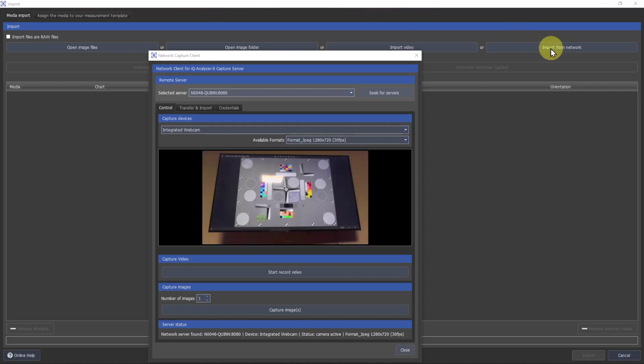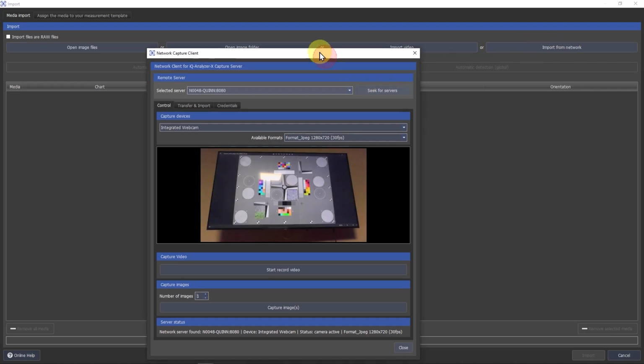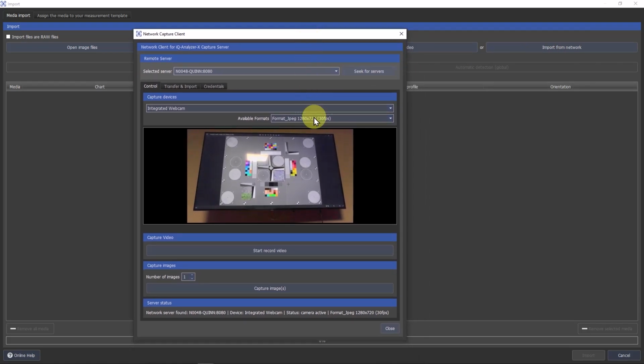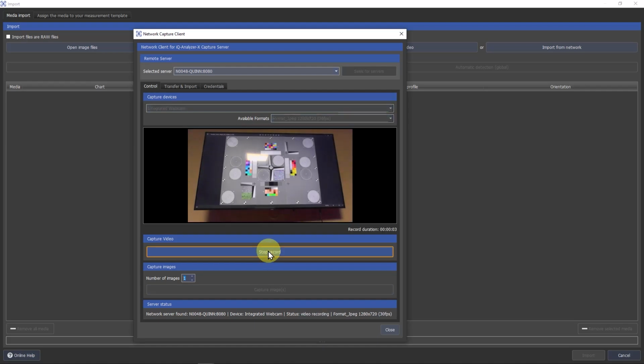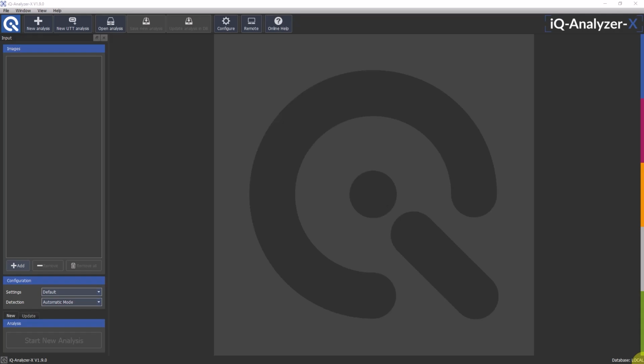Stop the recording and check under transfer and import if there's something new on the capture server. And now I can download the latest file and add it to my import video module. That's it from my side.